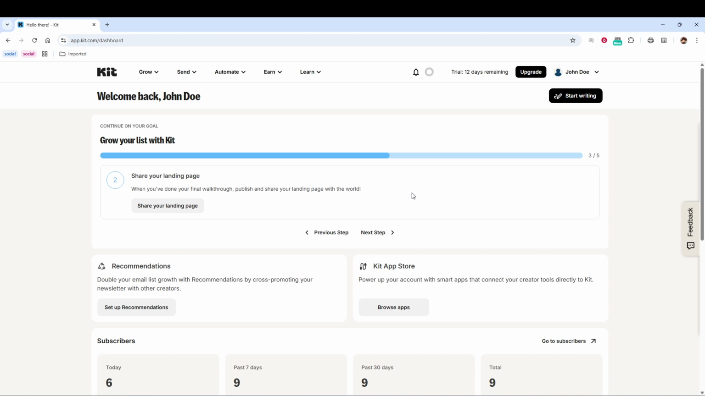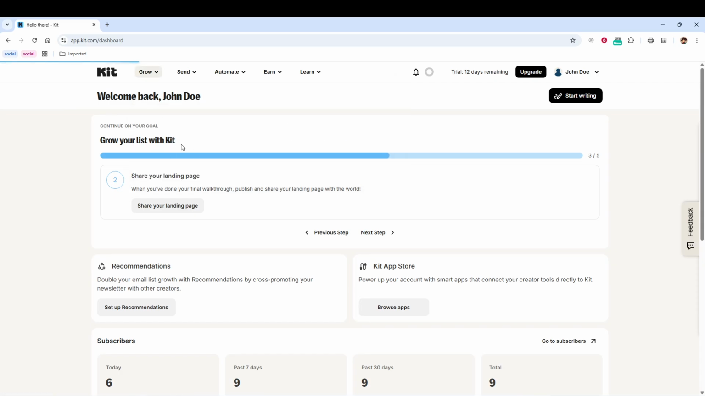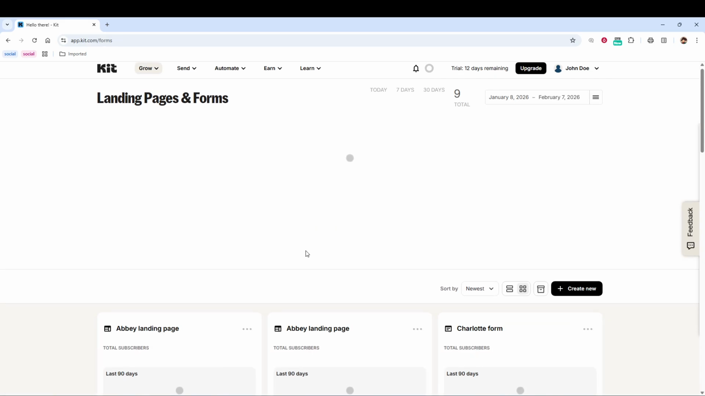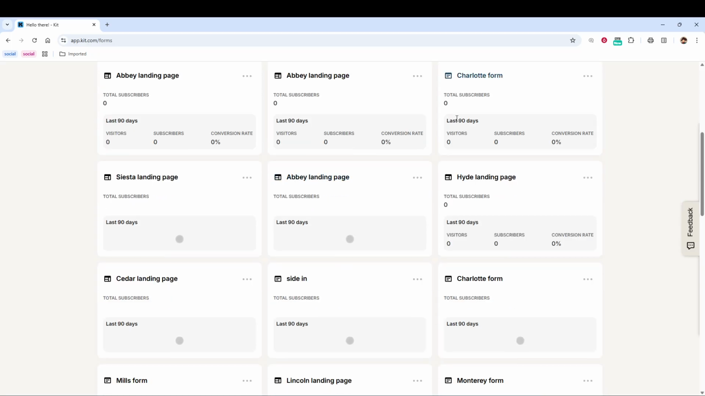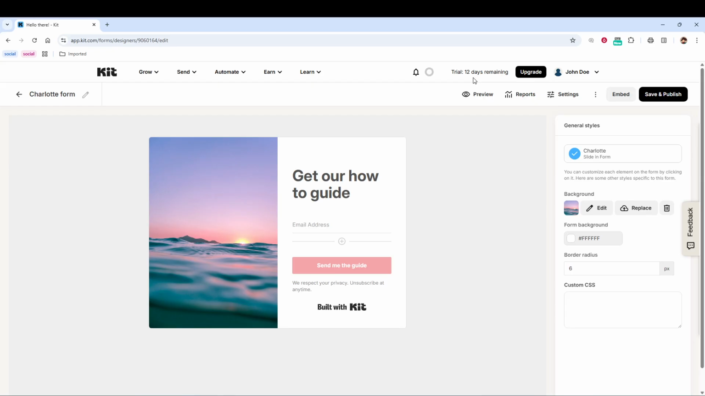First, open the form you want to change. In your Kit dashboard, head into the Grow section, then choose Landing Pages and Forms. From there, locate the form that is currently redirecting. Click to open it so you're in the Form Editor view, where you can see the layout and the top toolbar.